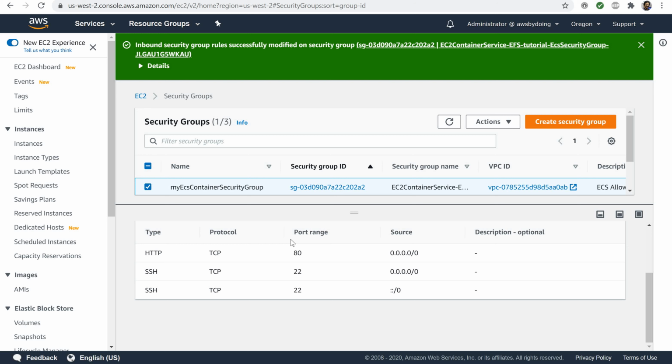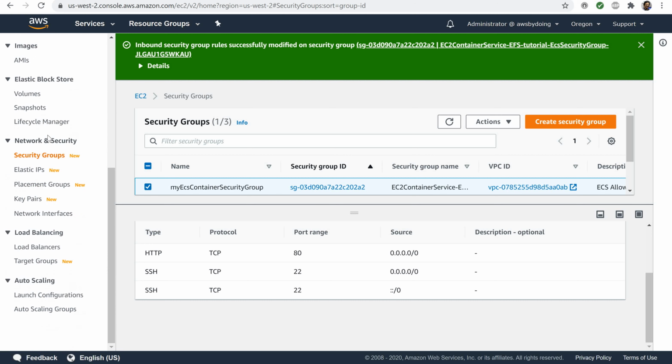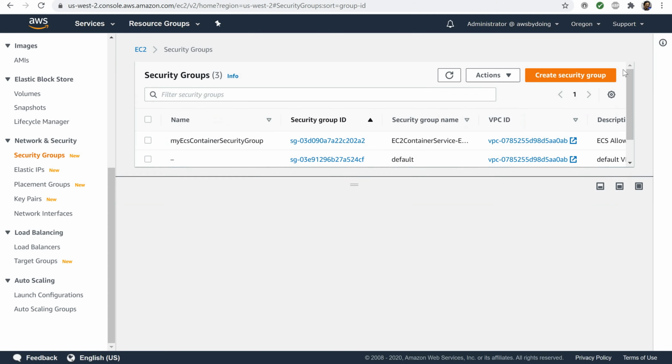Next, you create a security group for your Amazon EFS file system that allows inbound access from your container instances or EC2 instances. This security group will contain an inbound rule that references the security group you just created or referenced for your cluster in the previous step. In the EC2 console navigation pane, choose Security Groups and click on Create Security Group.